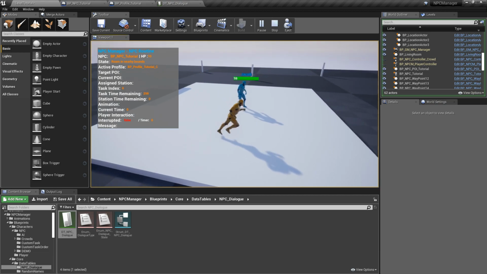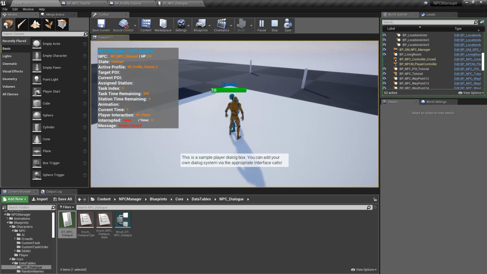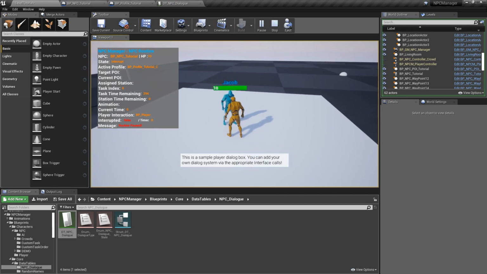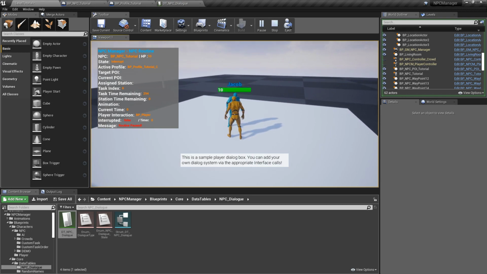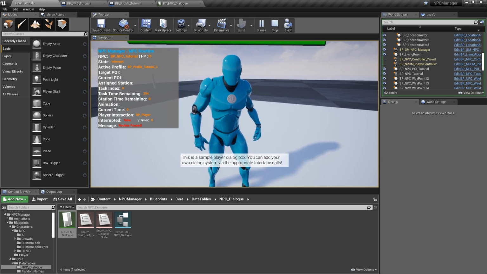Notice that he has a counter there, 297 seconds, 296. If I interact with him, notice that the timer has stopped, and it says here, message, routine paused. So we're actually pausing the routine of the NPC while the NPC talks to us. So keep that in mind.